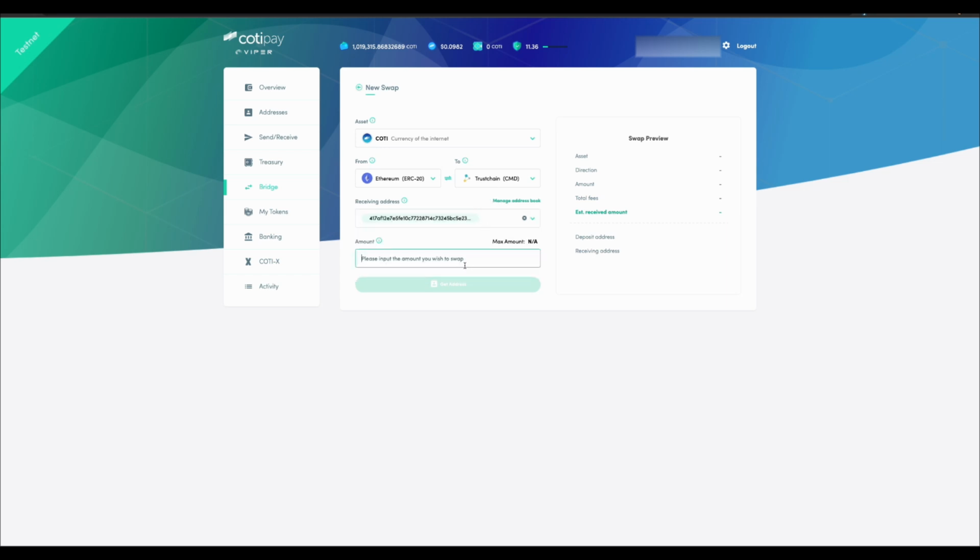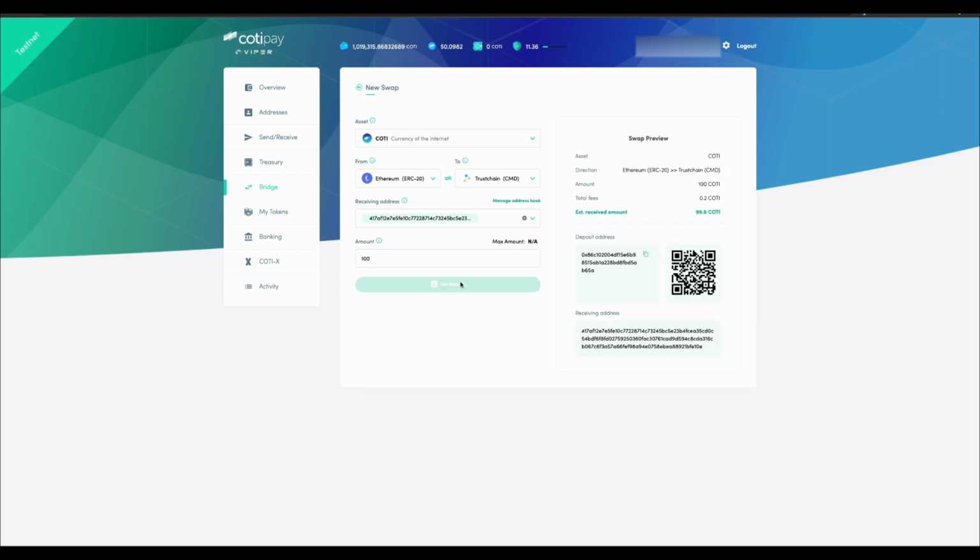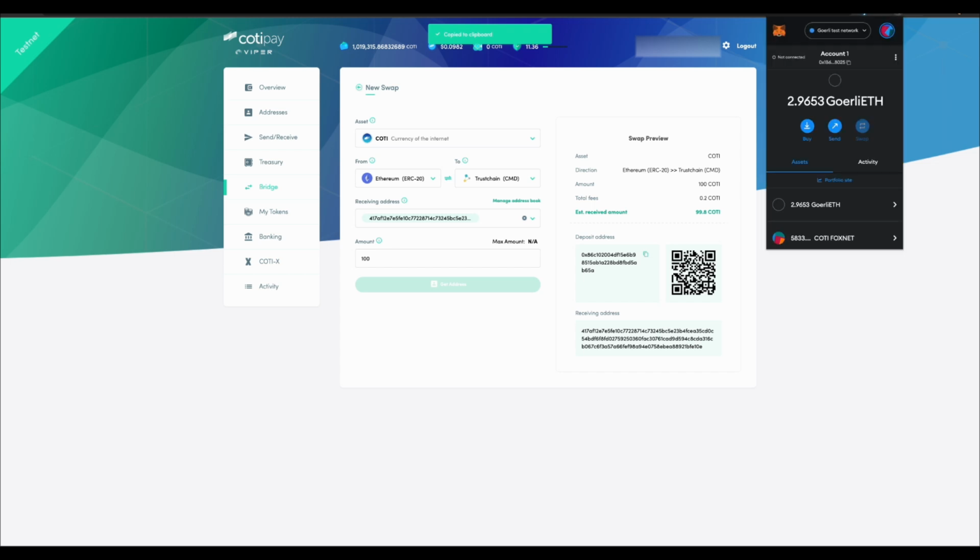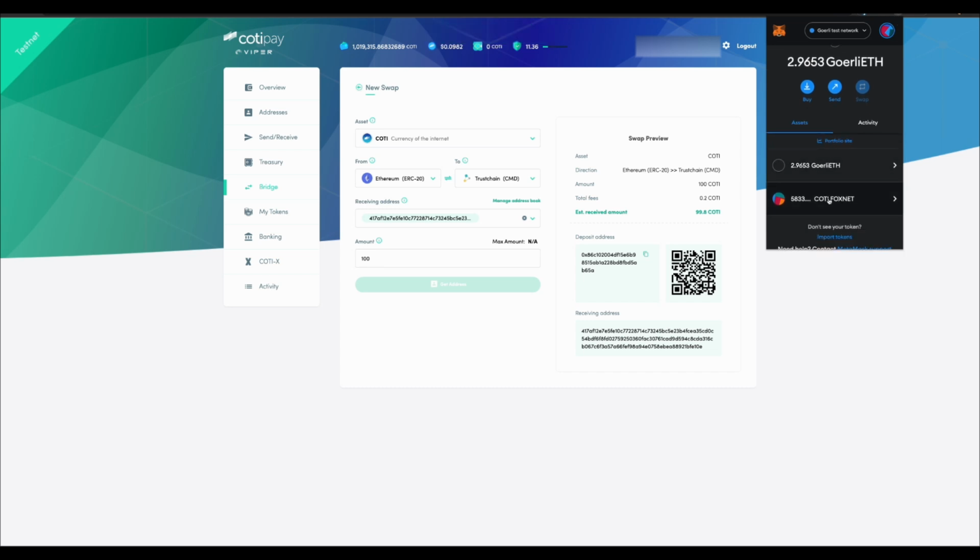Let's say I want to swap 100 tokens. I'm going to click Get Address, and I have the preview as I previously explained to you. And now I have the deposit address, right? So I'm going to click the deposit address. I'm going to open my MetaMask wallet, and I'm going to select an asset. Let's say we want to send Kati ERC20 testnet tokens.